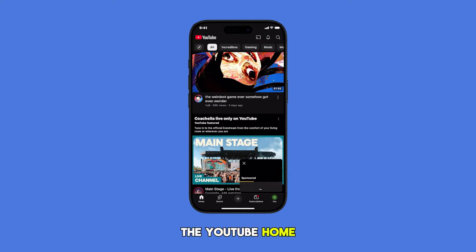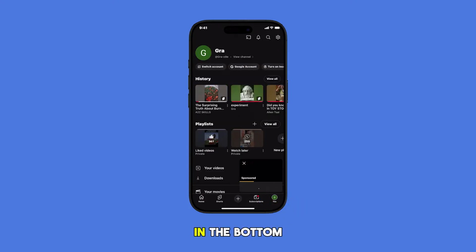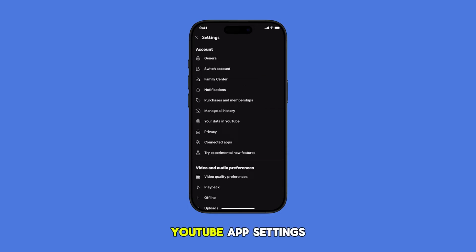Once you're on the YouTube home screen, tap on your profile icon. You'll find this in the bottom right corner of your screen. Next, look for the gear icon in the top right corner of your profile page and tap on it. This will take you to the YouTube app settings menu. Within the settings menu, scroll down under the Account section and tap on General.